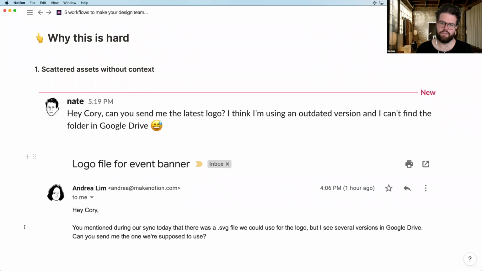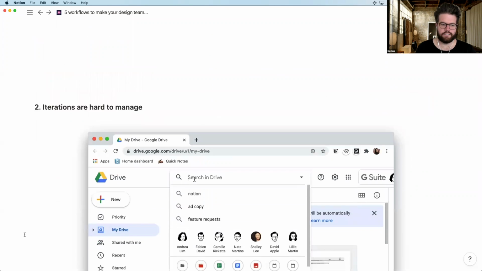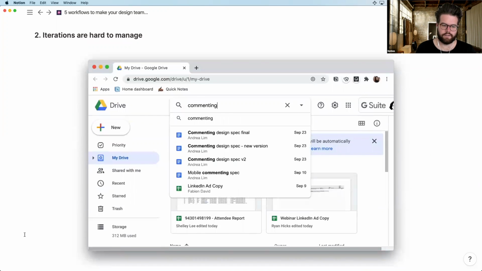And whenever they need a logo, they'd be able to find it for themselves. And the second pain point is just managing iterations and feedback.